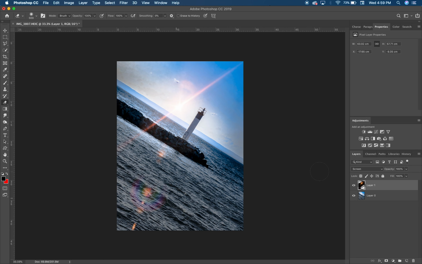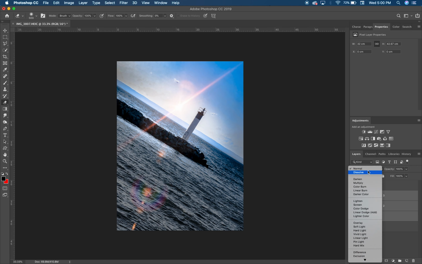So yeah, now what we're gonna do is press Command J or Control J 3 times onto the picture that we imported in Photoshop, like the picture that we edited in Lightroom. And then we're gonna change the blending mode to lighten.